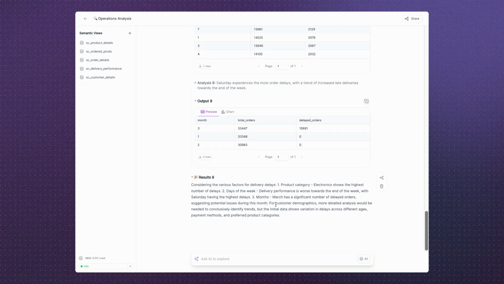All right, so here we come with the final answer, which says that considering the various factors for delivery delays, product category electronics shows the highest number of delays. For days of the week, delivery performance is worse towards the end of the week, with Saturday having the highest delays. In months, March has a significant number of delayed orders, suggesting a potential issue during this month. For customer demographics, more detailed analysis would be needed to conclusively identify trends, but initial data shows variations in delays across different ages, payment methods, and preferred product categories.